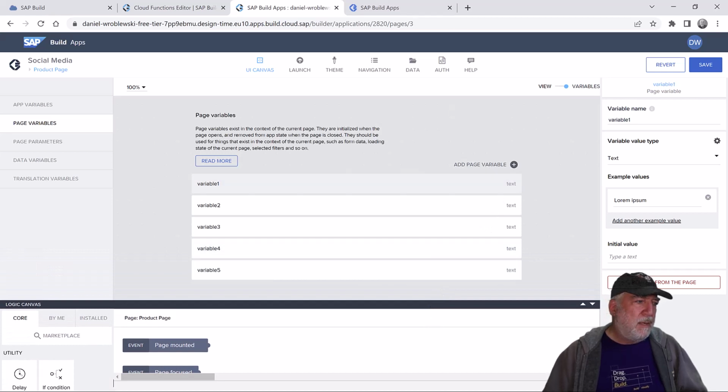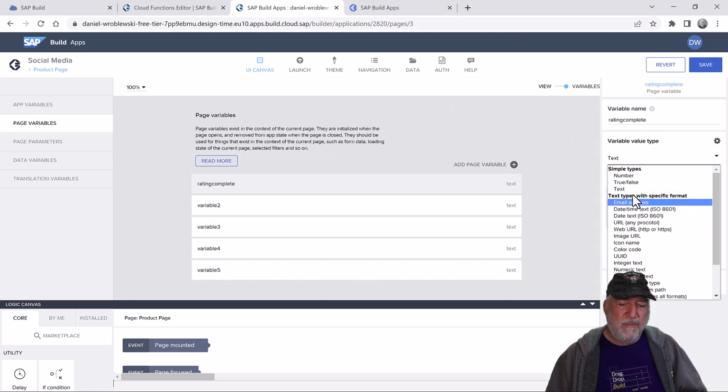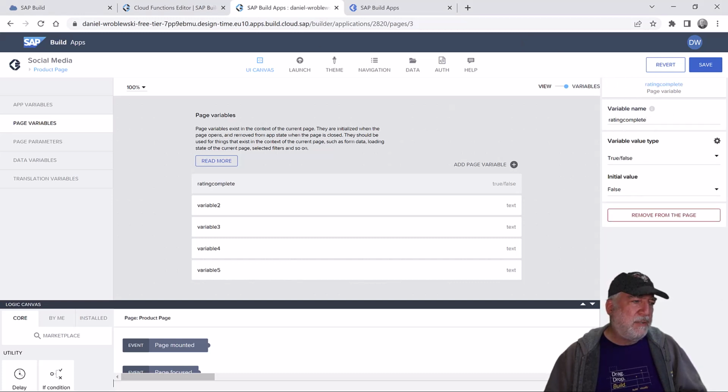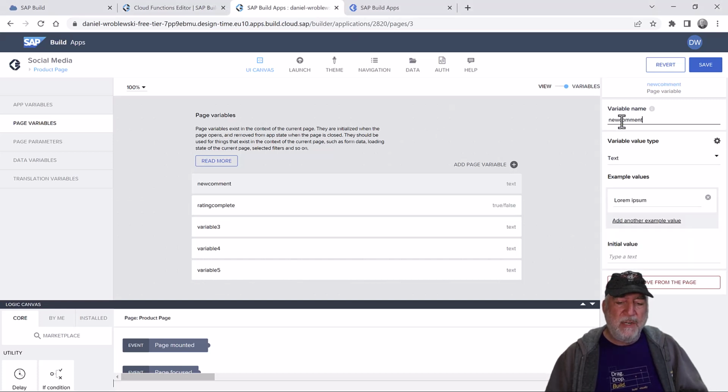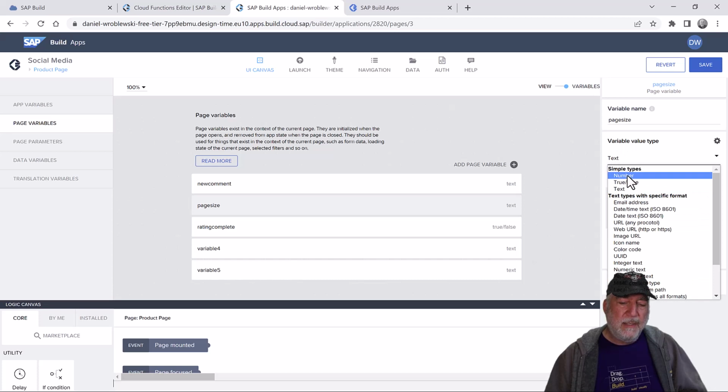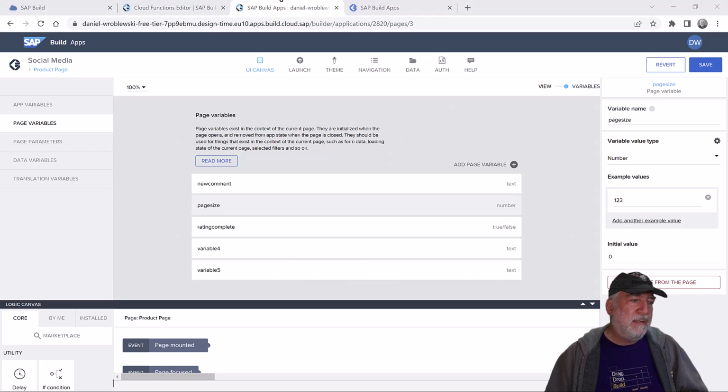Okay. The first one we will call rating complete, and this will be true false. It will indicate when the user has completed rating a product. The next one will be new comment, which will be text, which will contain any comment that the person wants to post. We'll then change the third one to page size, which will indicate how many comments we want to display on the page. Rating will contain the rating that the user gives, if they give one.